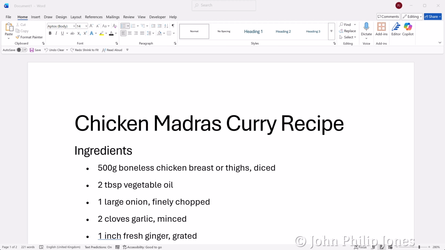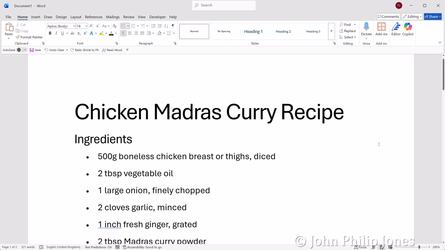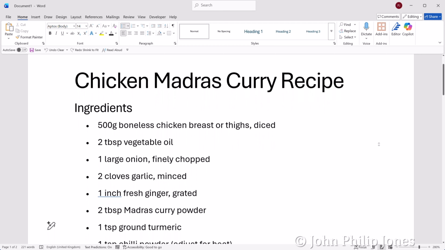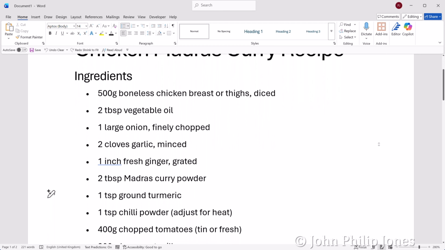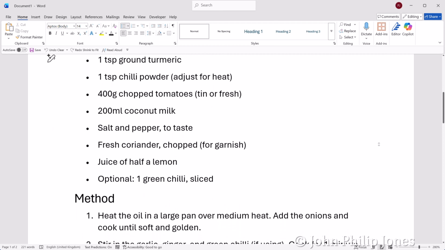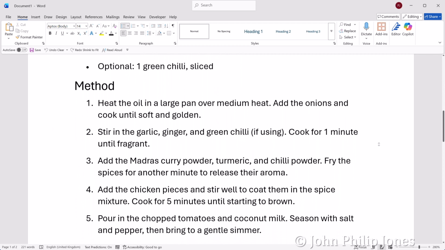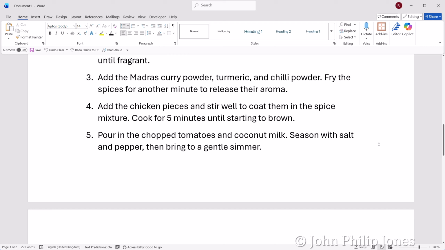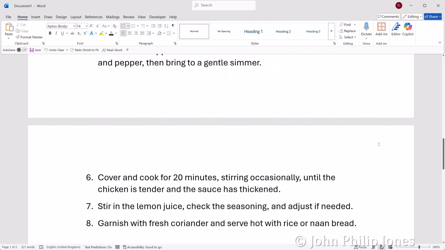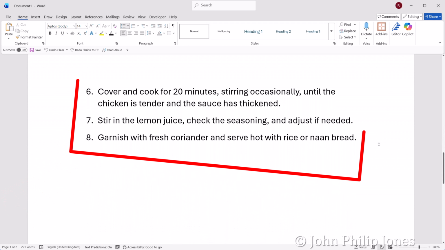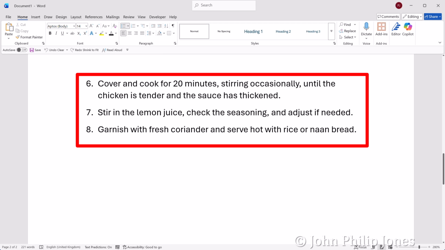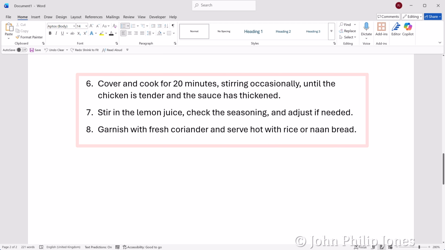I've asked Copilot to give me the recipe for a chicken madras curry. I'm going to scroll down the page and you can see it's given me a bullet point list of ingredients. If I go further down the page, you can see it's given me a numbered list of the method, and it goes on to the next page where you can see we have here steps 6, 7, and 8.